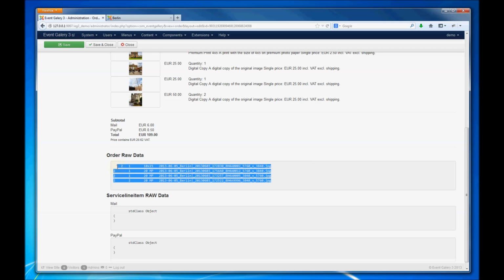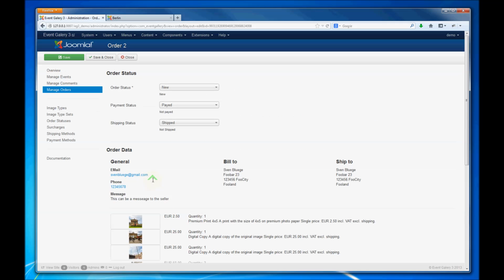This section I personally use as basically an import for a script, which then transfers the images from the source folder to, I don't know, my preferred printing service. Yeah, that's it. So that's the back end for the cart and checkout.